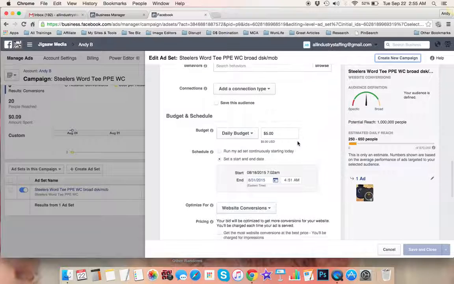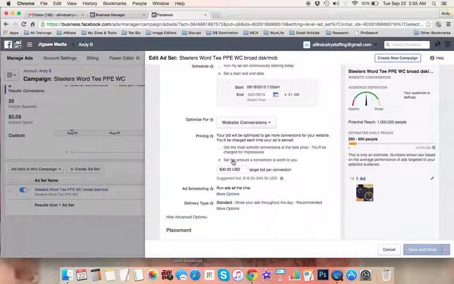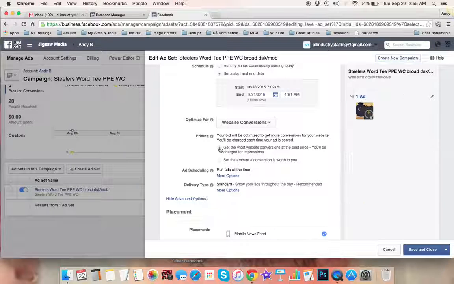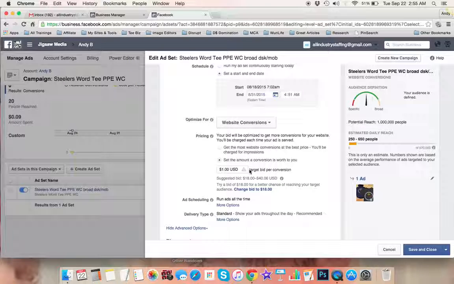Scroll down, you can see my daily budget. When I ran this, I was testing by bidding. Most of the time, I usually let Facebook optimize for me to get the most conversions at the best price. But I was just testing out bidding to see if I would get any different activity.